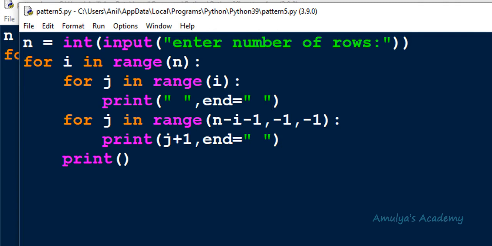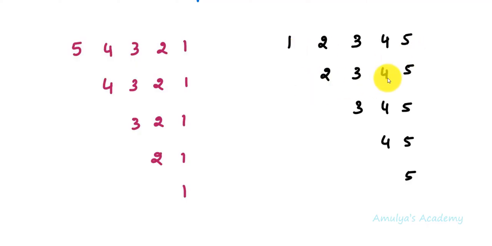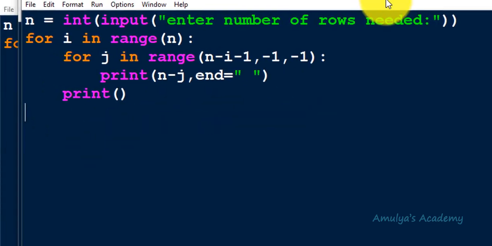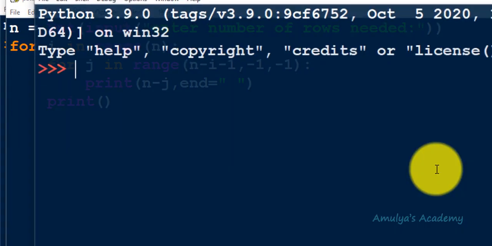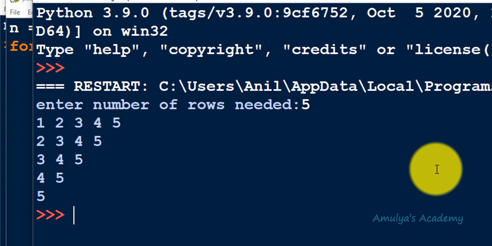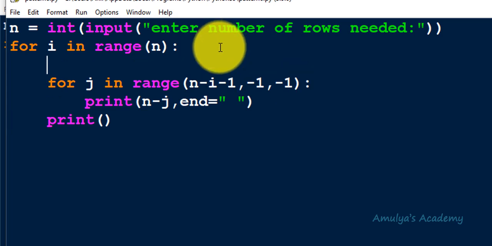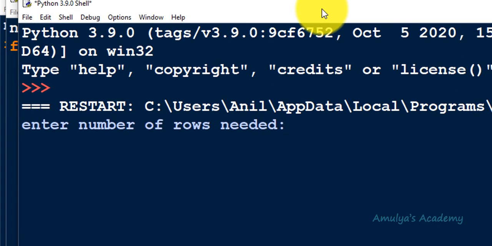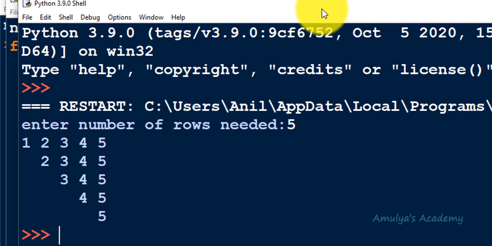Next, the last number arrangement is 1, 2, 3, 4, 5, 2, 3, 4, 5, 3, 4, 5, 4, 5, 5. So I'll take the program which we discussed few minutes ago. This program, if I execute this program, the number arrangement is same here you can see, but I want to modify this program now because I want to get space first. Include this for loop, print space like this. Take end is equal to space. Now if I execute this program, here you can see the pattern.